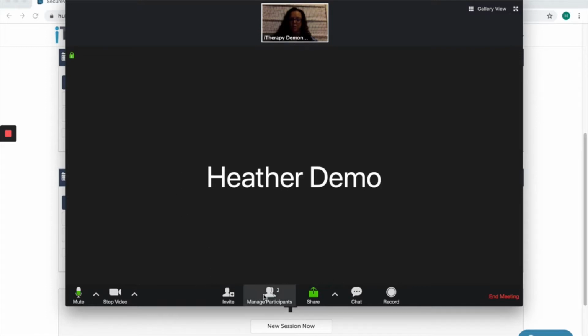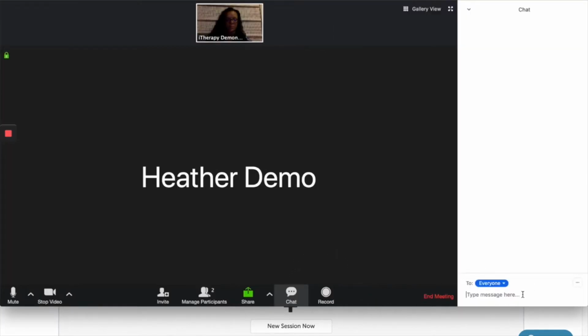So let's go over some of the features. On the very bottom, you'll see Manage Participants. That means that's how many participants are in the system. You can actually stop their video and put them on mute. You can actually start a chat. See, you can actually start with everyone.